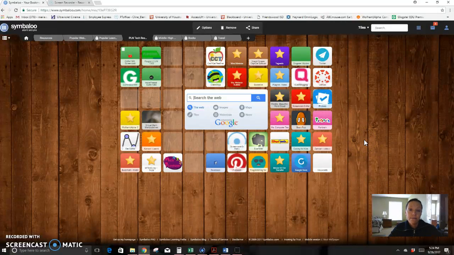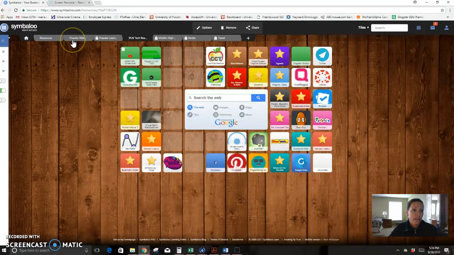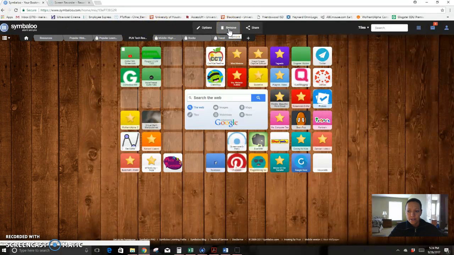The interface is really simple to use. Some of the big options you have are up here. This simply lets you edit the web mix. So if I want to rename my web mix, I named mine my PLN technology resources. You can change the background, which is really simple. I just chose something easy. You can select icons for the web mix and a few other tools that are pretty handy to use. If I'm just tired of this web mix, I can go ahead and remove it by the little trash can. And also, which is a really cool tool, I can share my web mix. So I will go over how to do that in just a few minutes.